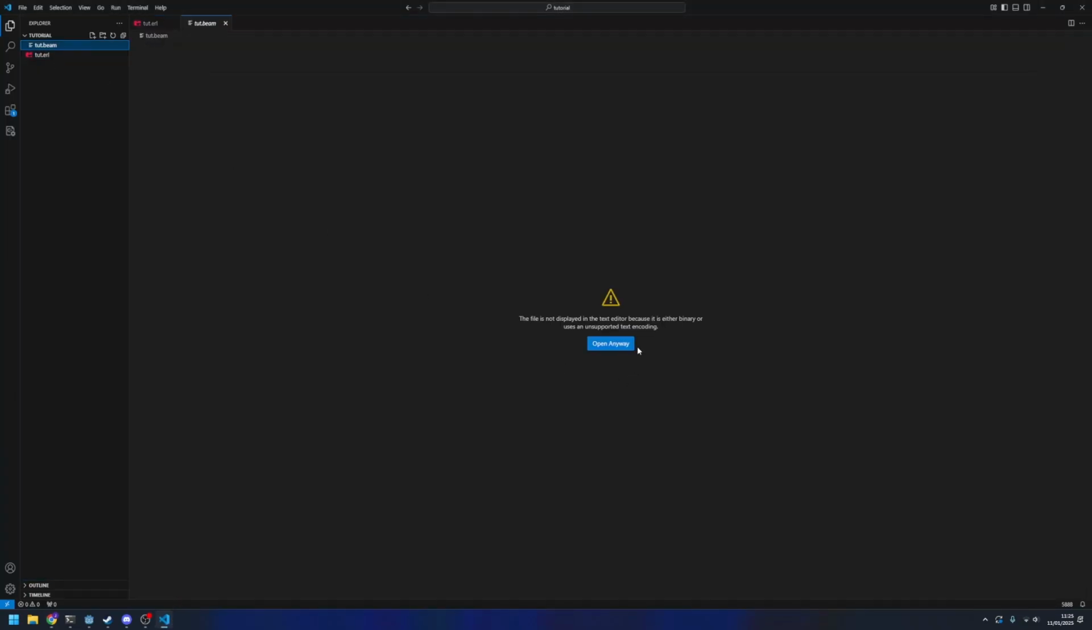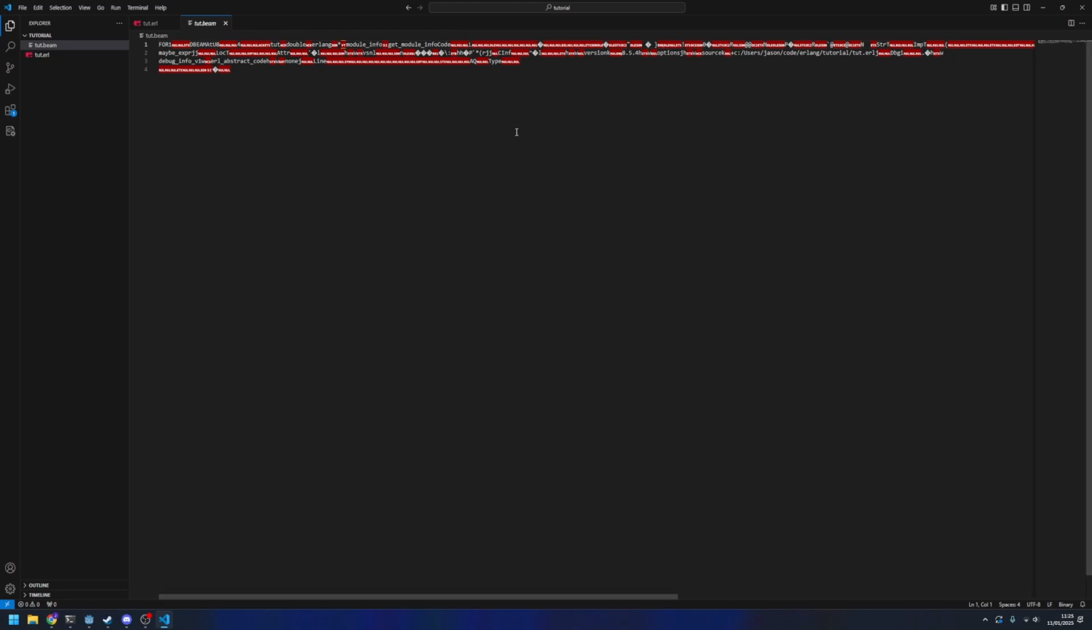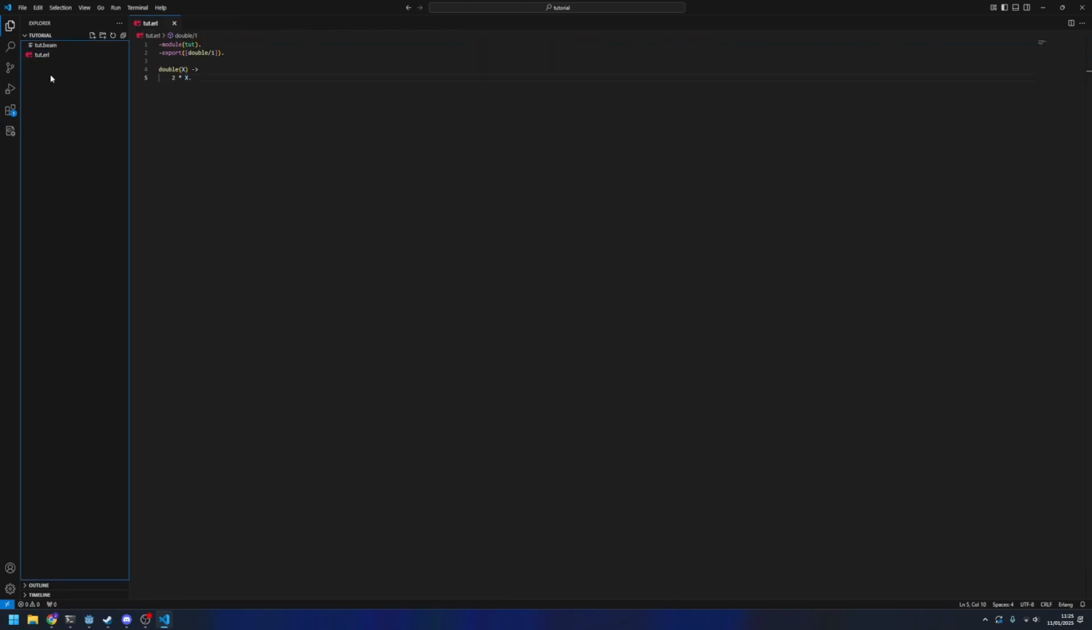Tut.beam. Oh, okay. I guess that's what it compiles down to. New file, tut1.erl. Okay. I can do some of it without looking. I think that's good. Module tut1. Oh, tut1 with a dot. There we go. And then export.